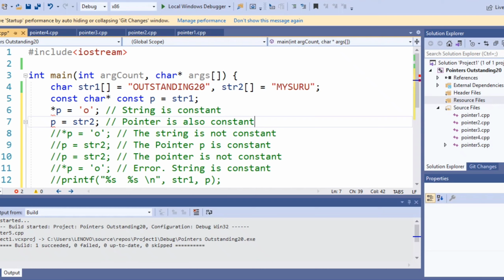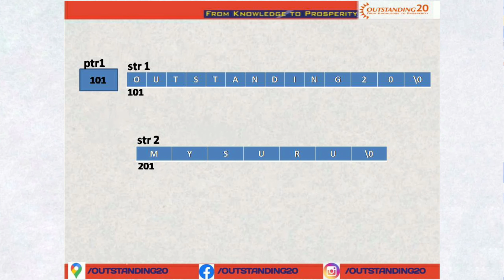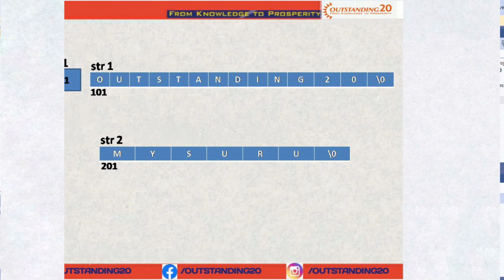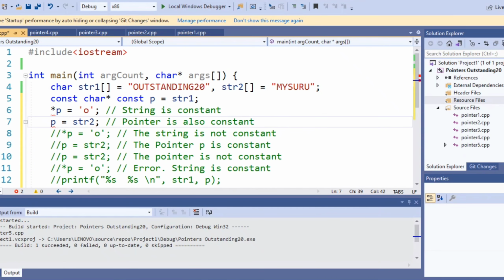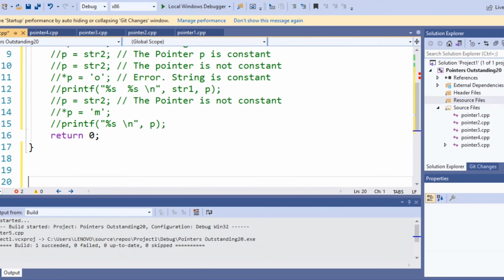The const is for two different things. One is for the string to which the pointer is pointing and the other is the pointer variable itself. As you can see in the diagram here, when you say const char star p, p is pointing to str1, assume. So p can now point to str2, however you cannot modify the string to which it is pointing. Now if I say char star const p, now the pointer is constant, meaning to say the content of the pointer you cannot modify.